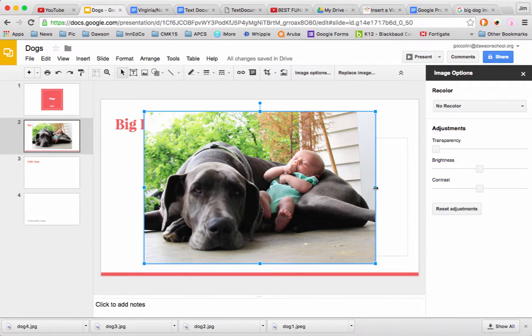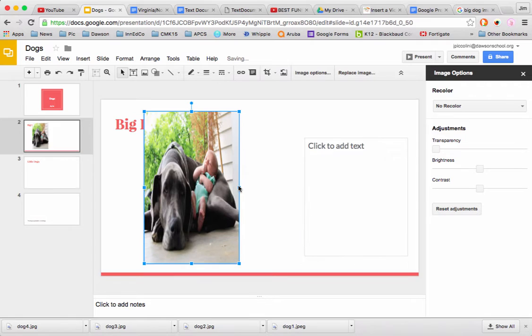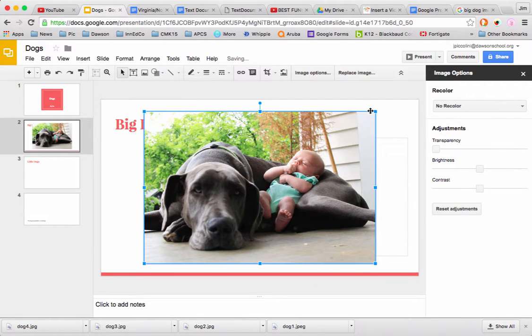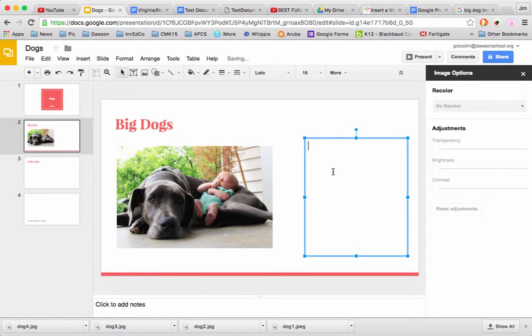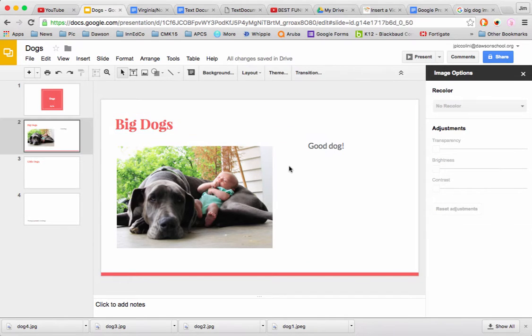Remember that if you point and drag from a handle on the side, or the top or bottom, you could warp your image. Let's not do that. Instead, let's point at the corner, which keeps it proportional. Now you can lay it out, and you can type over here, good dog, or something to that effect. And you've added an image.